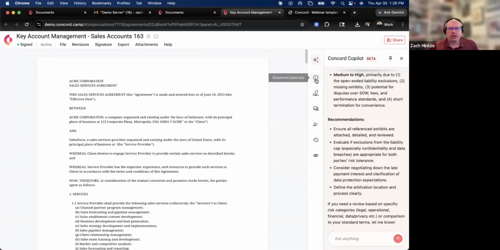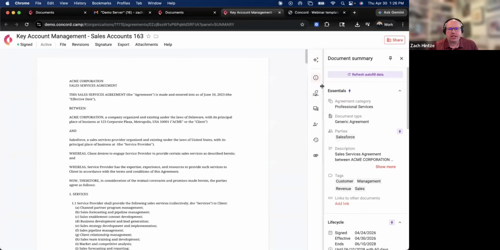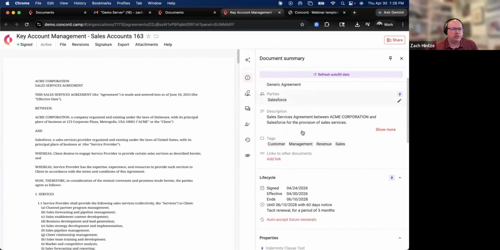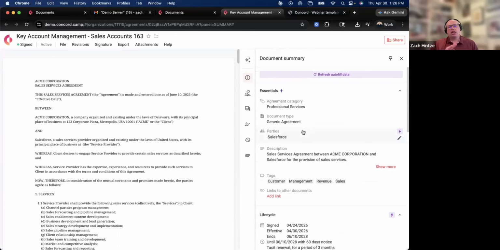Great. So here we've got a contract that's already been signed. This one I just have some more information. I think it'll be easier for you to understand. So a couple things to highlight real quick. Any contract that you have in Concord, whether you upload a scanned image, you upload a text PDF, you sign it through Concord, maybe you upload a DocuSign agreement, whatever.